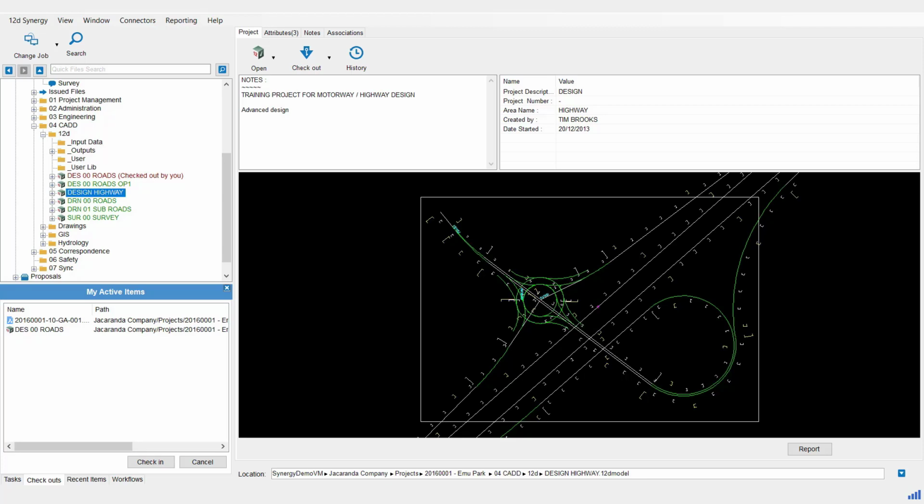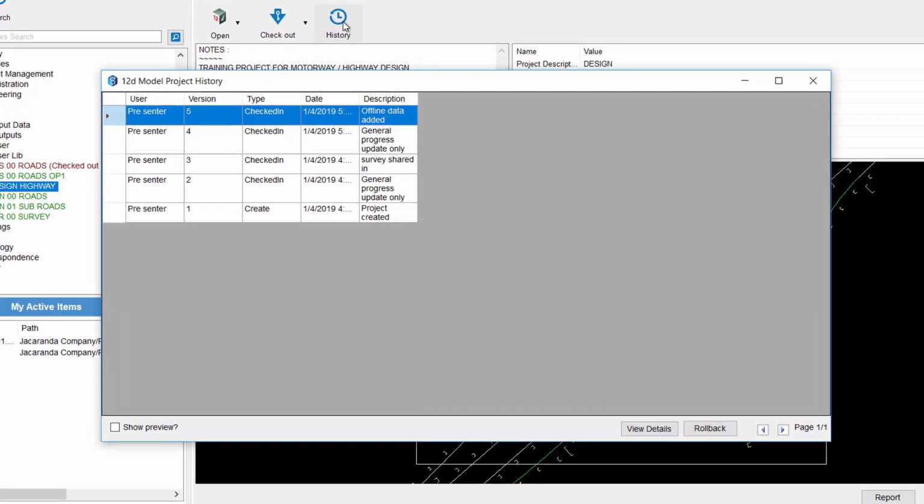Alright, history. As with all files in 12D Synergy, you can always view the history of a 12D model project. You can see who made a change, when, and why. So we're going to click on the project here, and we're going to come up to the ribbon and select history.